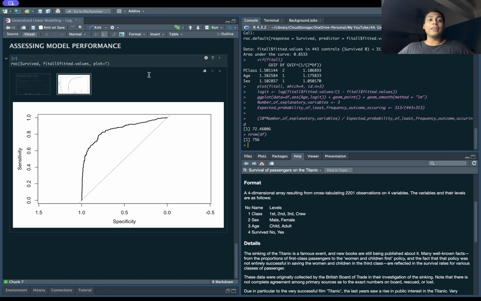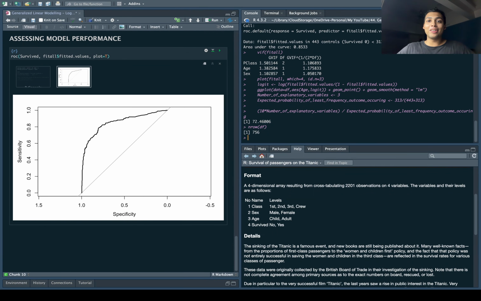I would use this model in making business decisions or healthcare decisions or something like that, based on the biologic plausibility or the model performance metrics themselves. So this was all about how to perform logistic regression in R, both univariate and multivariate.